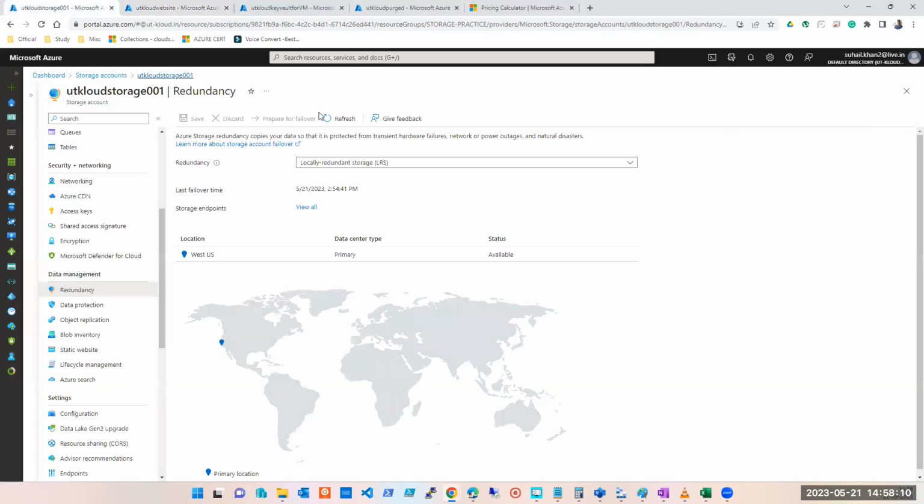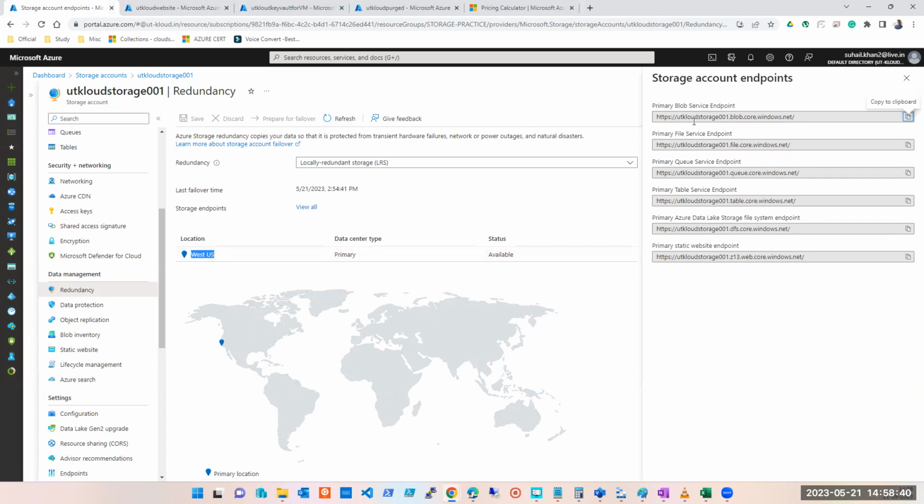Okay, let's go back to this one and let's see if it is there. Yeah, it has been done. Can you guys see? Now we had GRS, RAGRS, but now what do we have here? LRS. Locally redundant storage. Last failover time was the last failover time. Whatever we did just now, that is the only one. Okay. And now what is your primary location and what was it first? Earlier it was East US, and now it is West US. And now if you see, you have only primary.